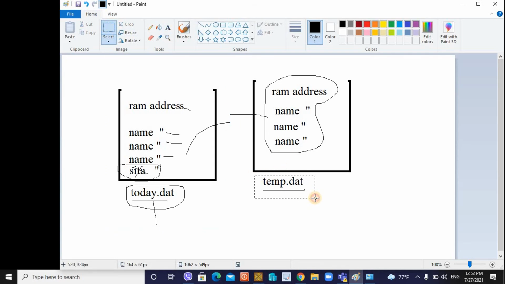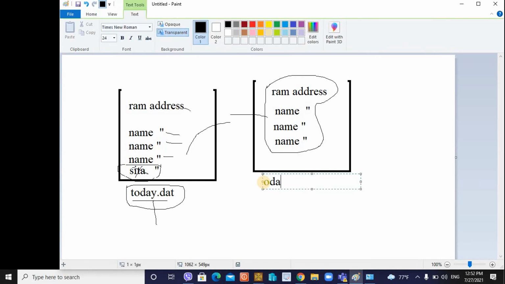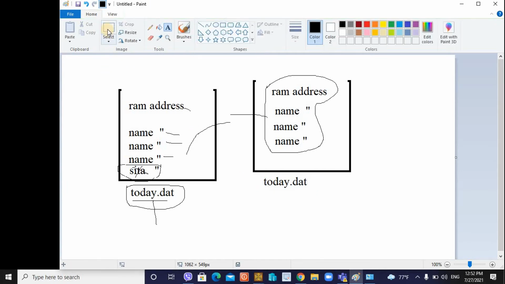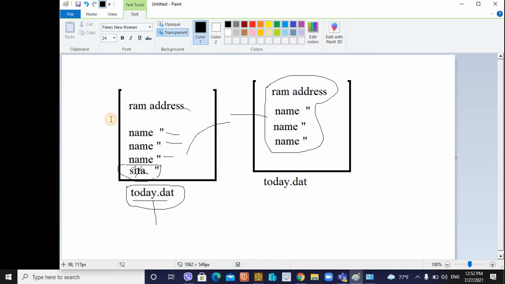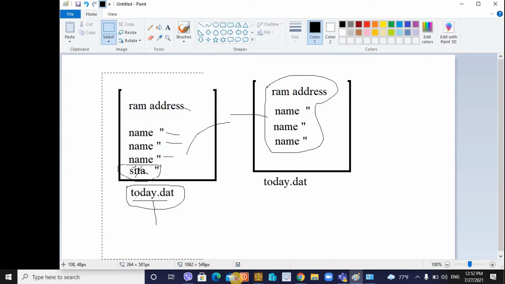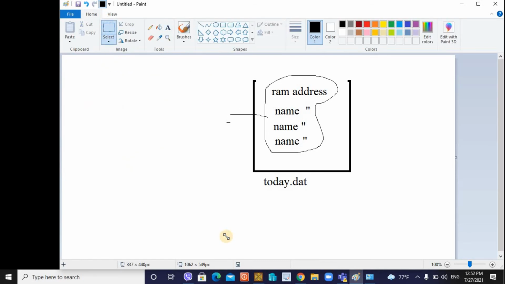What I'm going to do now is change this file name. I'm going to change this file name to today.dat. And then I'm going to delete this file. This master file I'm going to delete. Now, next time when any user comes in search of data with the file name today.dat, they are going to get exactly the existing records placed over here, excluding the deleted record. That means this is the only technique through which you can delete a record.